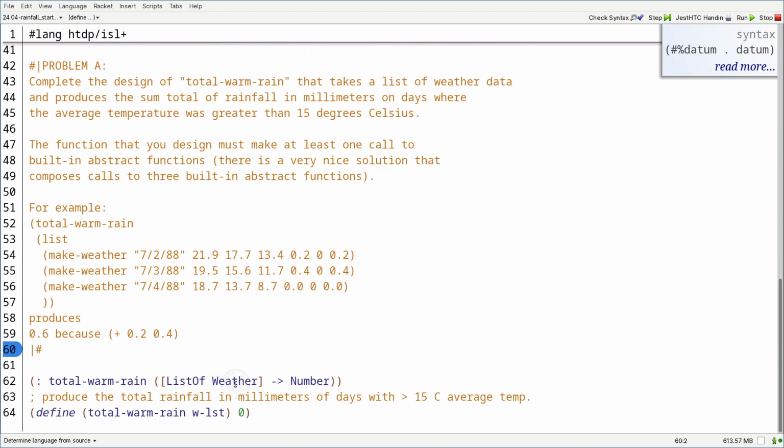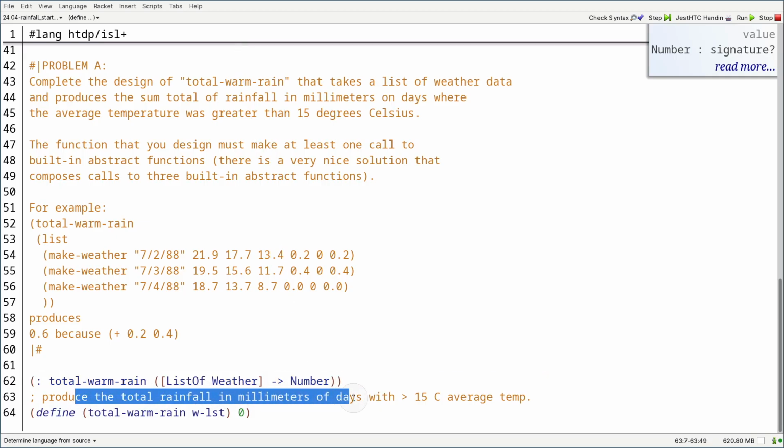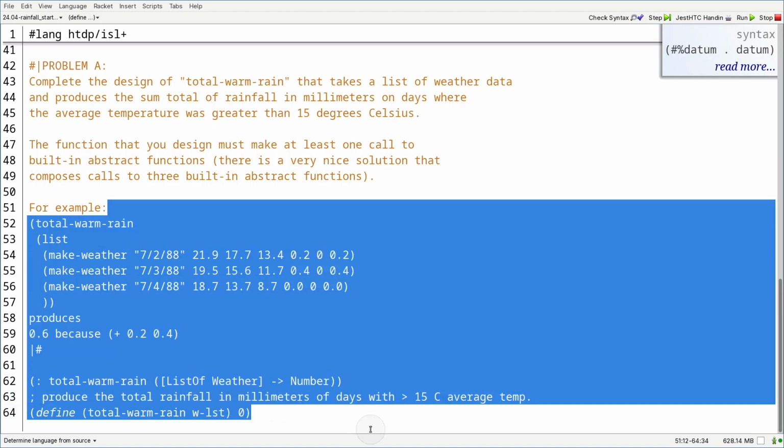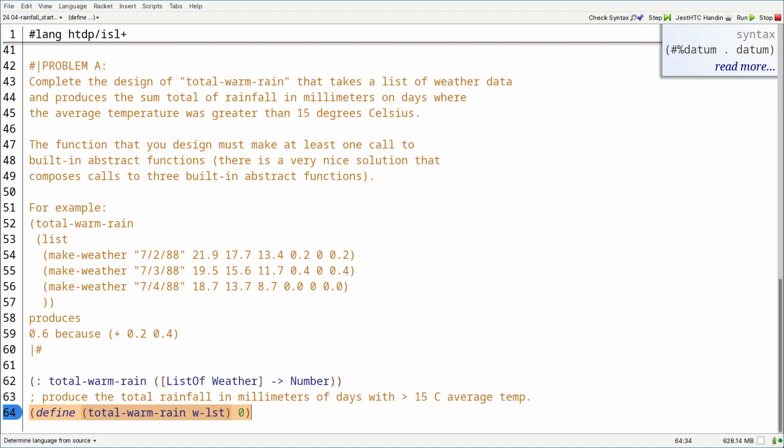So with that out of the way, they give us the signature. Total warm rain consumes a list of weather, produces a number, produces the total rainfall in millimeters on days with greater than 15 degrees Celsius average temperature. And here's the stub. All right, so pause the video and try to work through this on your own. I'm looking for spoilers in 3, 2, and 1.